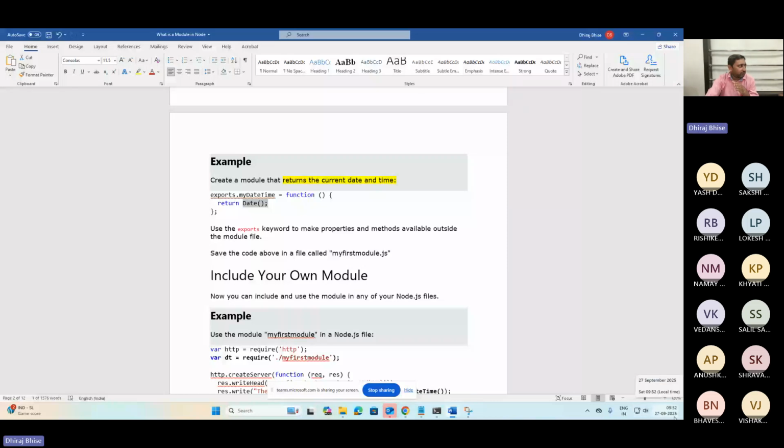Yes, so the date and time of the system, this Date function will fetch, and we are returning the value from the Date function. And this whole operation is happening with myDateTime. And the method is exports.myDateTime. Now what is myDateTime? myDateTime is this one. This is the procedure to create a module. Okay, this is the syntax.